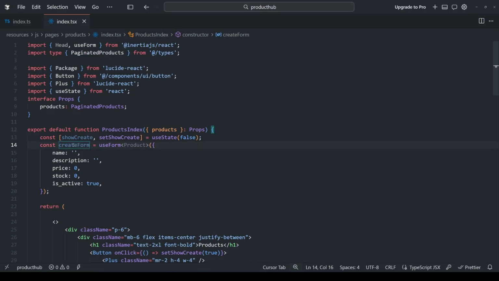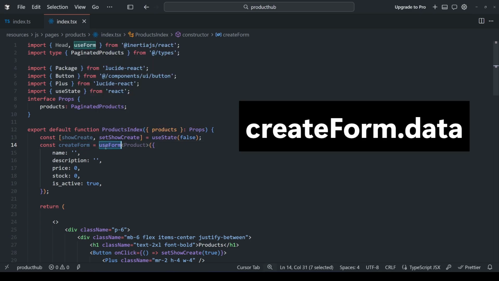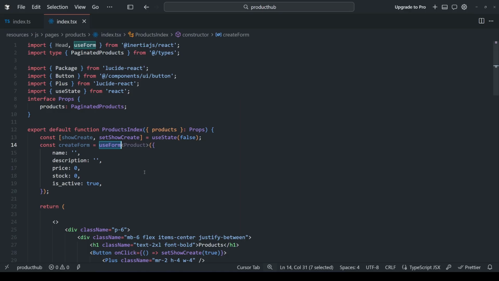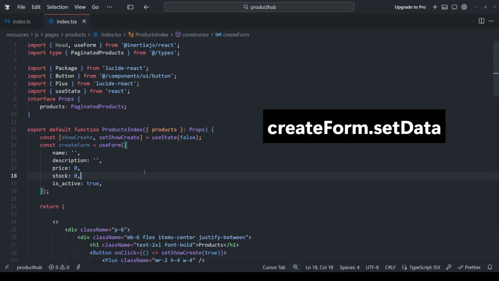useForm returns several things. Let me explain each one. createForm.data, the current form values as an object. When a user types in the name field, createForm.data.name contains what they typed. createForm.setData, a function to update one field. You call it with the field name and the new value: setData('name', e.target.value).